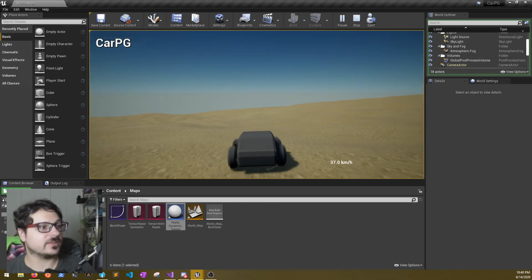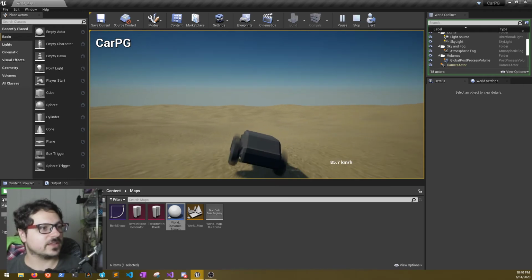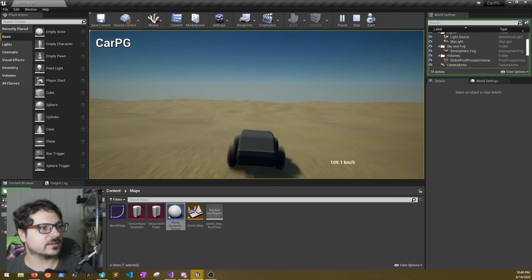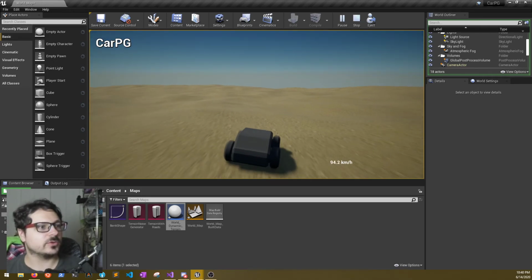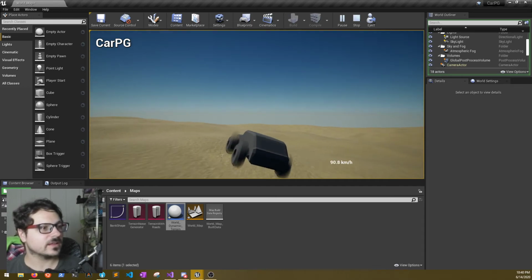As you can see, kind of at the edges, you can see the geometry start popping in as I move through. Let's get over this hill. You might have seen that just then. This is really fun to do.